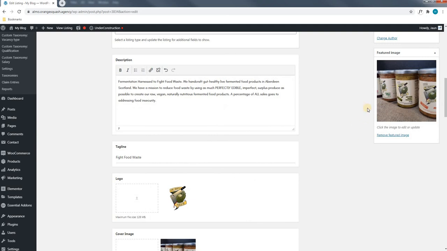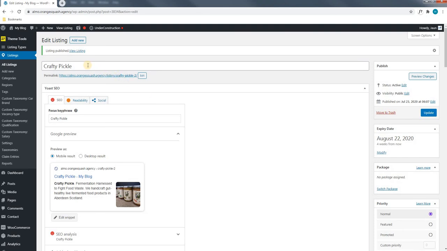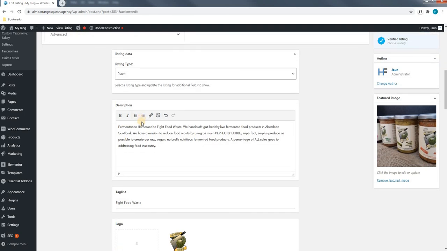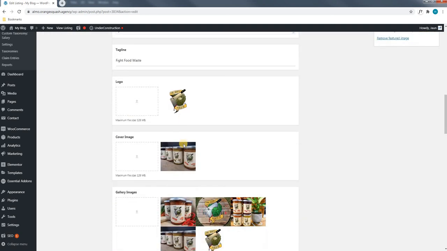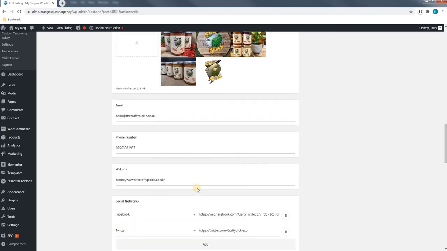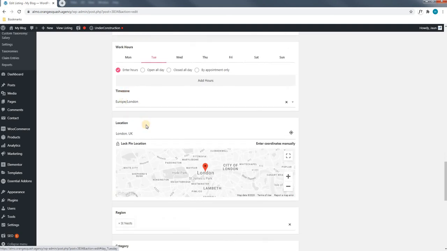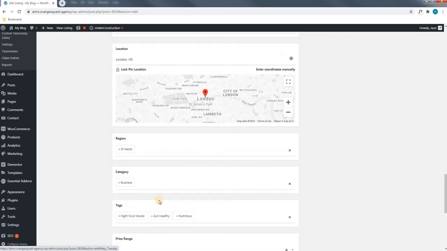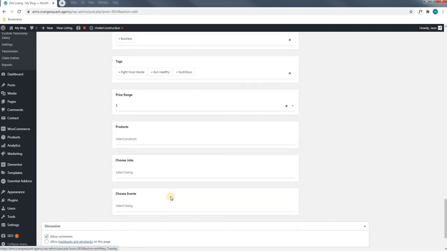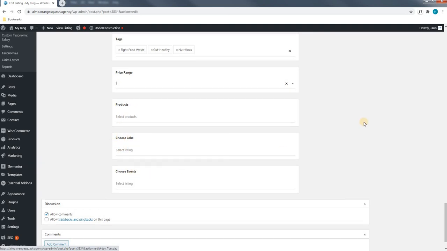Once we are happy with the image, we can scroll through one more time to ensure everything is correct. We have done our title, we have done our SEO, we have done the listing data, we have a description, we have a tagline, we have all our relevant images, all our contact details and website, our social networks, we have done our hours, we have entered a time zone, a location and a region, as well as category and tags and price range. Again, we do not need to do anything with the products, the jobs or the events.